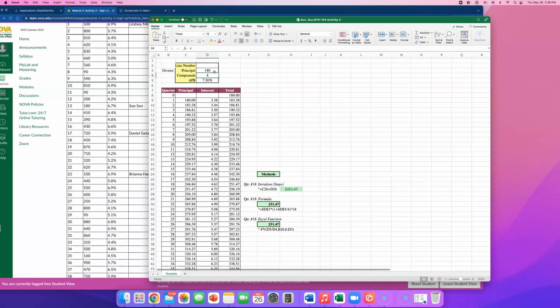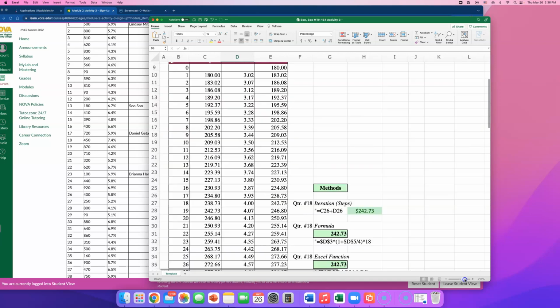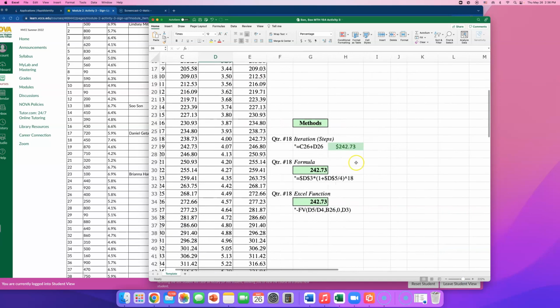Okay, my APR that I signed up for was 6.7%. And look at that. And not only that, all these changed, but if I zoom in over here, the three methods give me the exact same answers. So that's what I should be seeing.